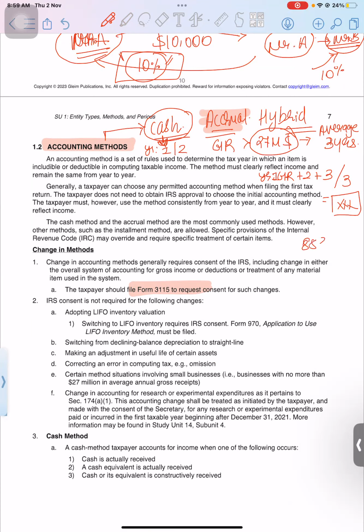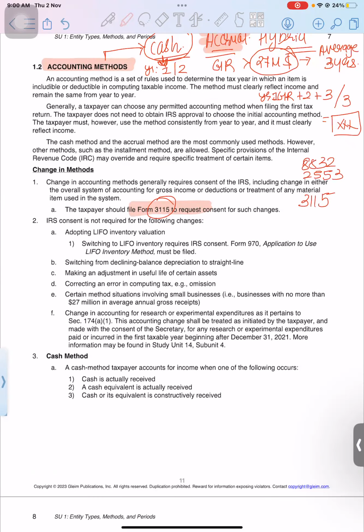Yesterday we saw 8832 and 2553, these two forms, right? Today you can jot down one more form, that is 3115, for requesting a change in the method. Now, what methods can these be? I'm not talking about just cash and accrual. We use an inventory valuation method. We use an asset depreciation method. There are so many methods used in accounting and taxation in the US. So let's see what the different changes are for which you can file form 3115.